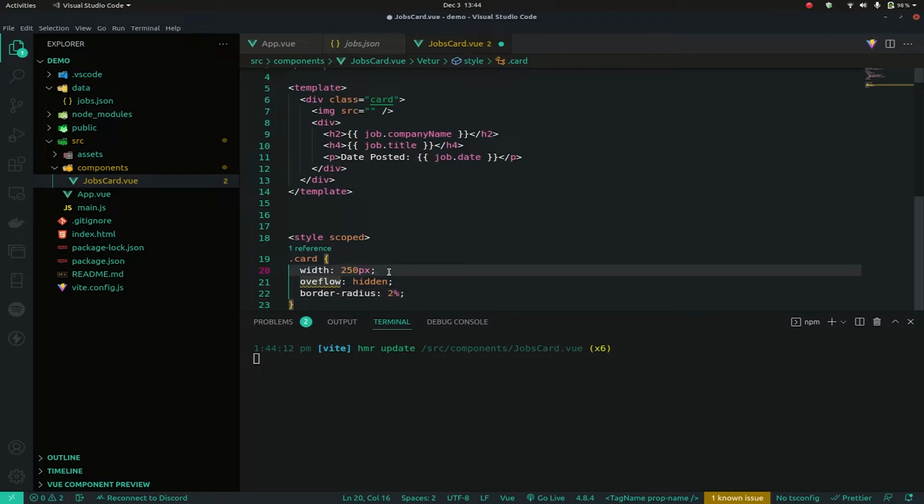What's happened here actually? Okay, overflow hidden.